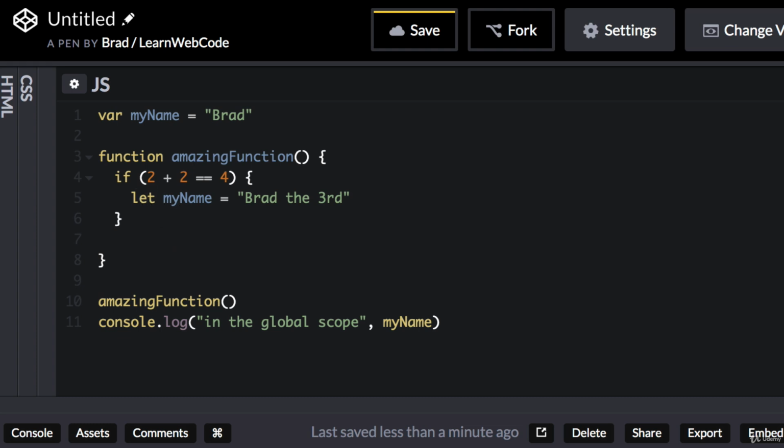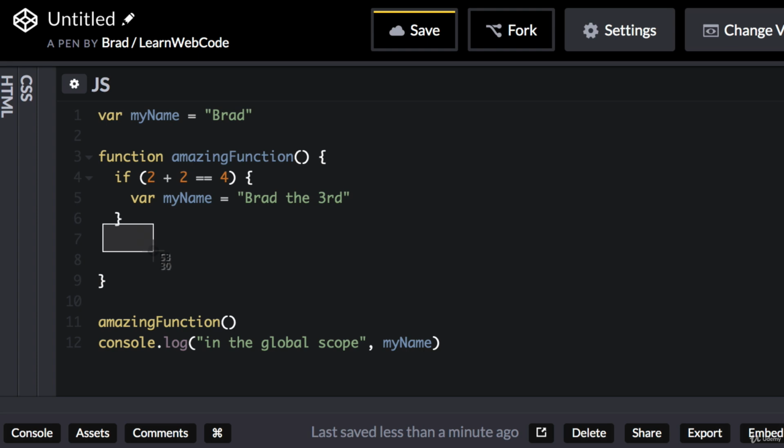However, if we changed this to a var instead of a let, var uses function scope instead of block scope. So var is going to say, you know what? I don't care that the if statement has curly brackets and that it's a block. Since I'm a var, I only care about the curly brackets of a function, right? Because var uses function scope instead of block scope. This means that this var variable is accessible anywhere inside its enclosing function, even outside of the if statement. So we could access my name right here within the function.